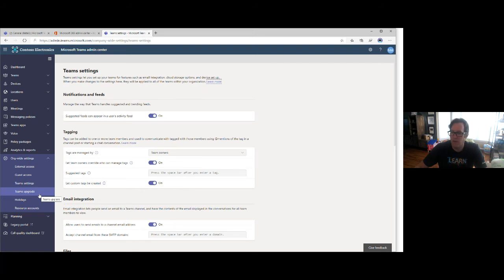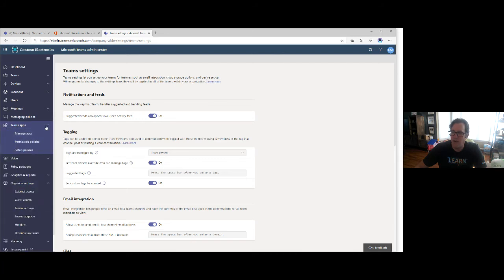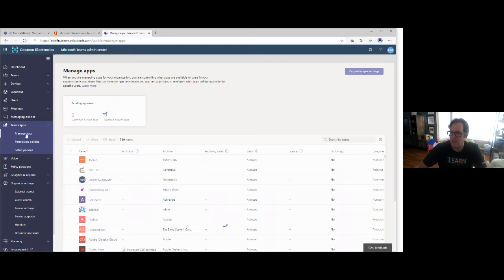So very deep integration, and your org-wide settings are down there. Then the next thing that's really getting popular now are apps. Here we showed you in the end user experience that there are 180 apps in here. You can decide which apps are available.